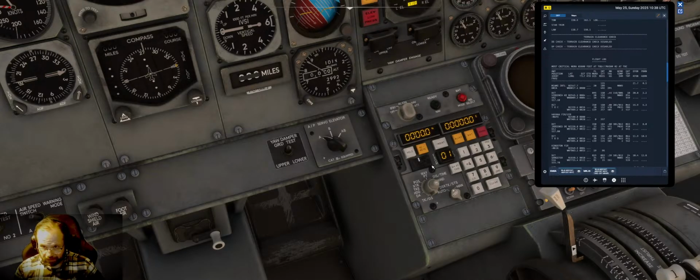So we're going to go north. Make sure that insert's lit up.